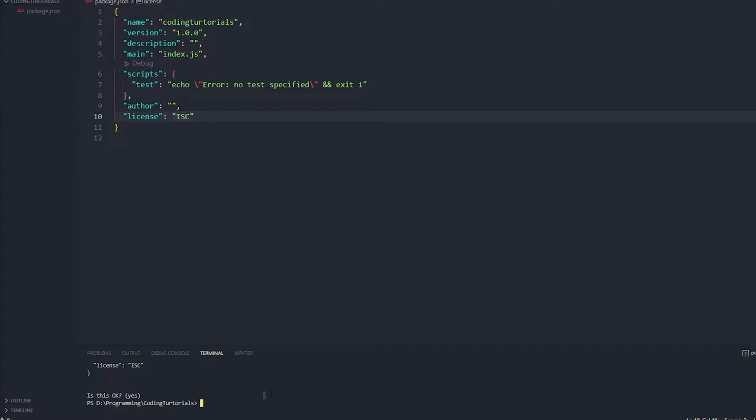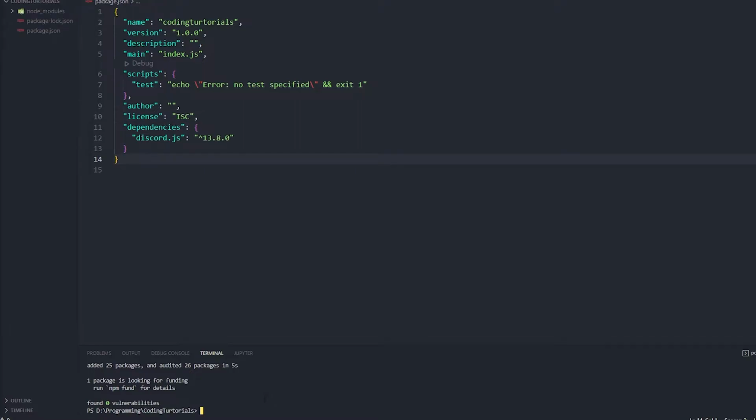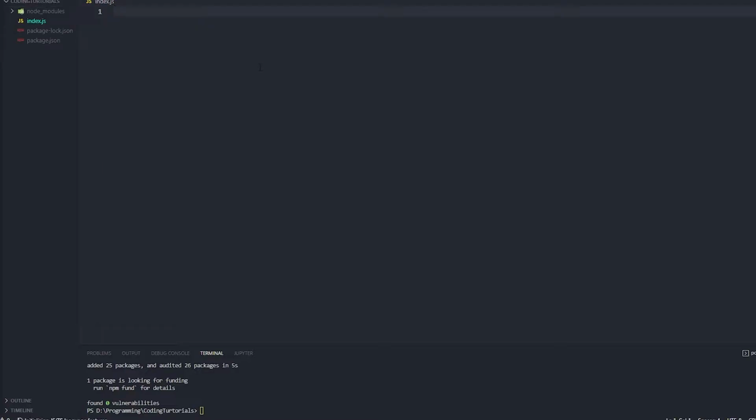And now we're going to install discord.js. So how we do this is npm i, which is basically install, and we're just going to do discord.js, and then it's just going to install all of discord.js, and that should take about a few seconds. There you go, discord.js is loaded in, version 13.8. Now we're just going to create a new file. We're just going to call this index.js. Now, once we have done this, we can start coding.